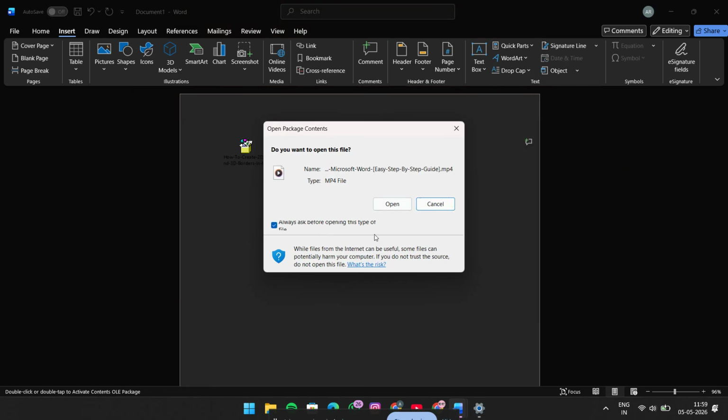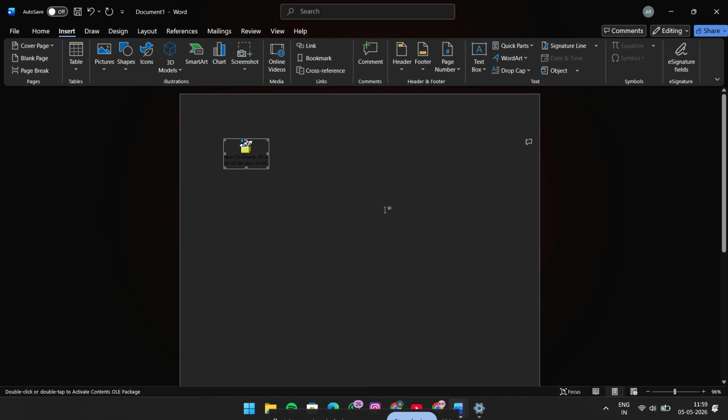Microsoft Word will open the file in your computer's default media player, and the audio will begin playing there. So even though the file is inside your Word document, it still plays through the app associated with that audio format on your device. That makes it easy to review, share, or keep audio connected to your document.